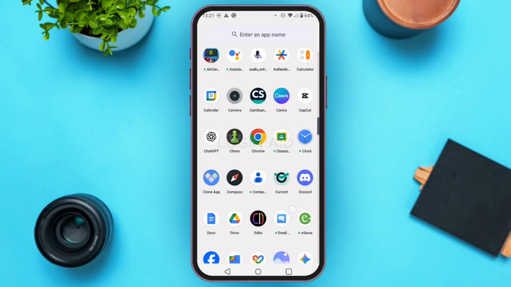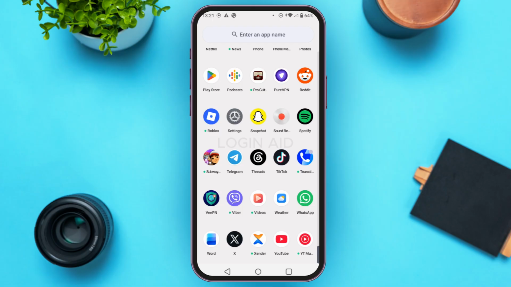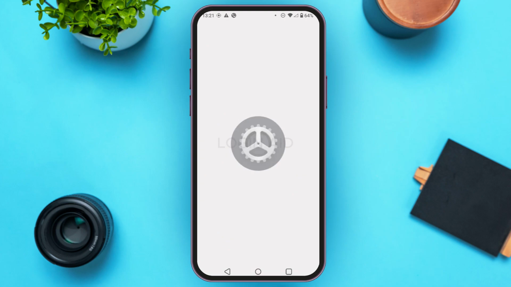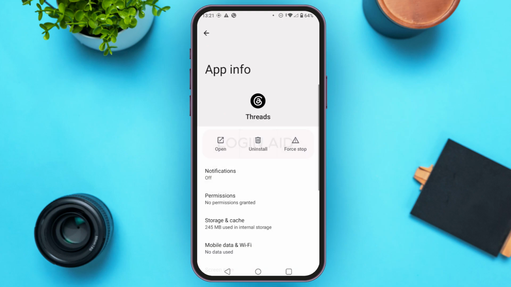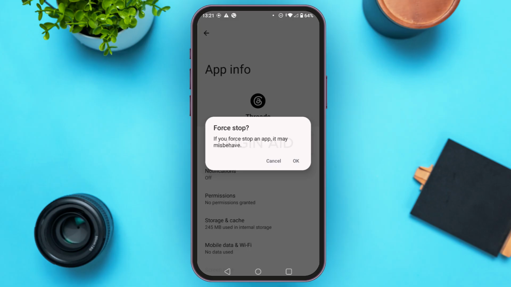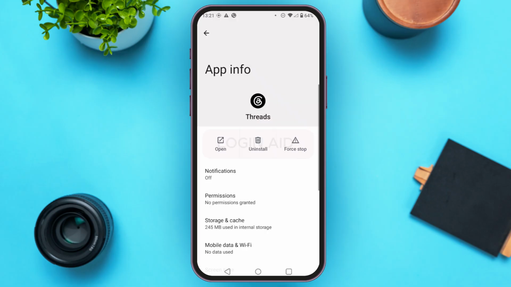Open App Library of your device. Find the application for threads and long press on it. Tap on the option App Info. Once you do that, tap on the option Force Stop that you can see on the screen. Tap on the option OK.